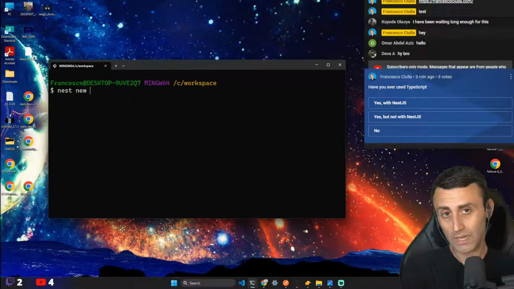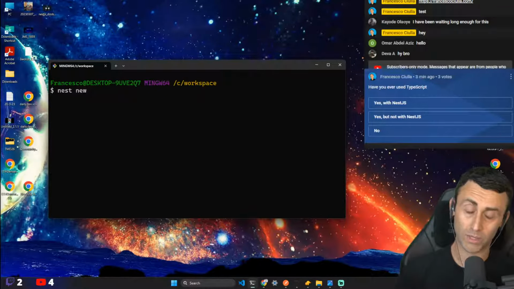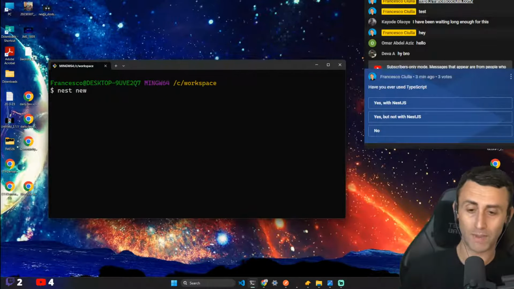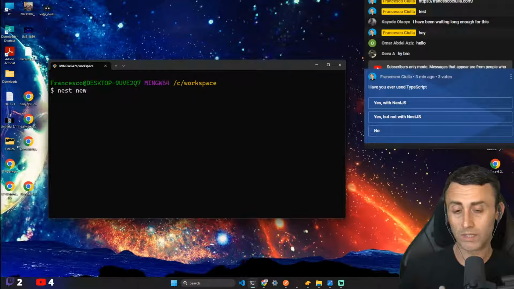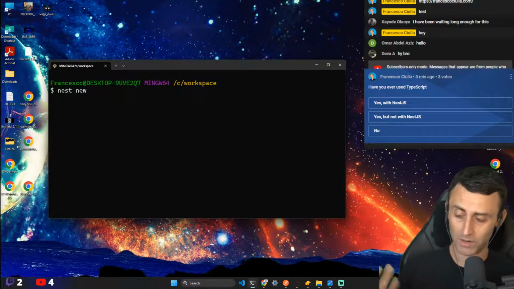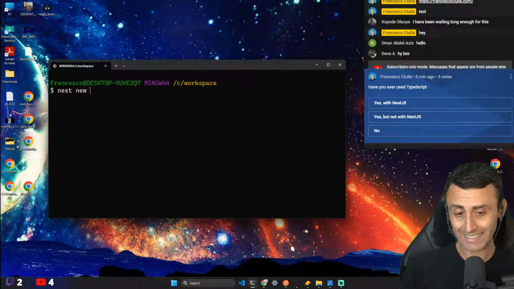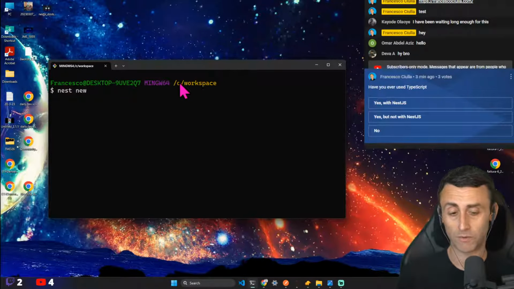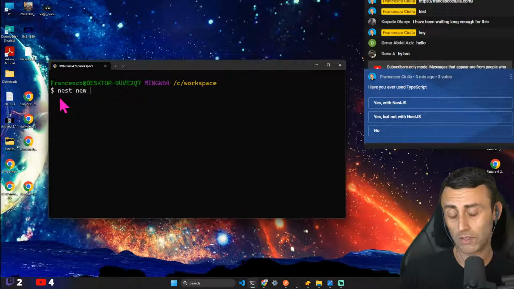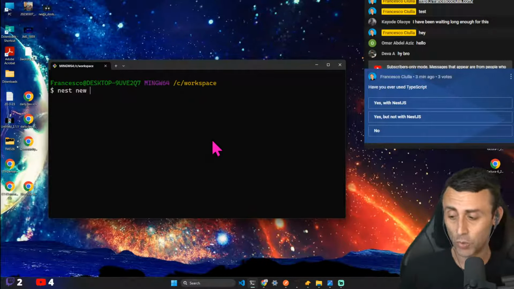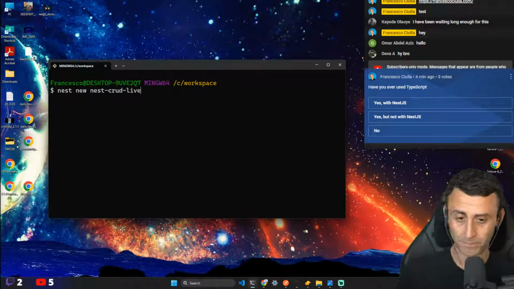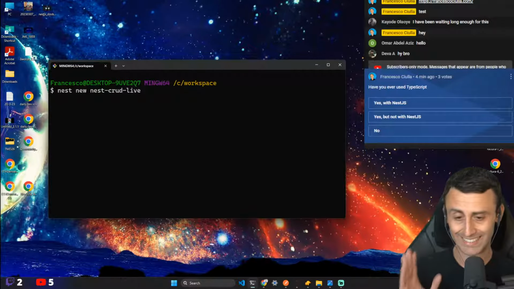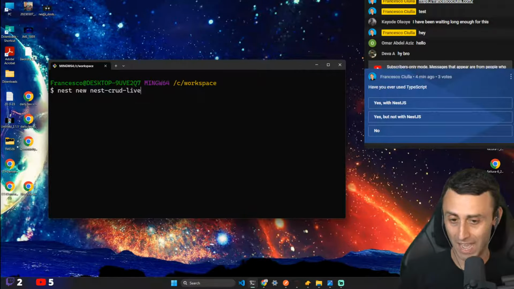Nest is a framework highly inspired by Angular. Someone called it like Angular for backend. So if you are familiar with the structure of Angular, many things are very similar because they got inspired heavily. I am in a folder that I usually use for my projects, and to create a new project, I type nest new and the name of the project. Since this is live, I call this nest-crud-live, because I made some tests, so I want to be sure that this is the one that I'm doing now.